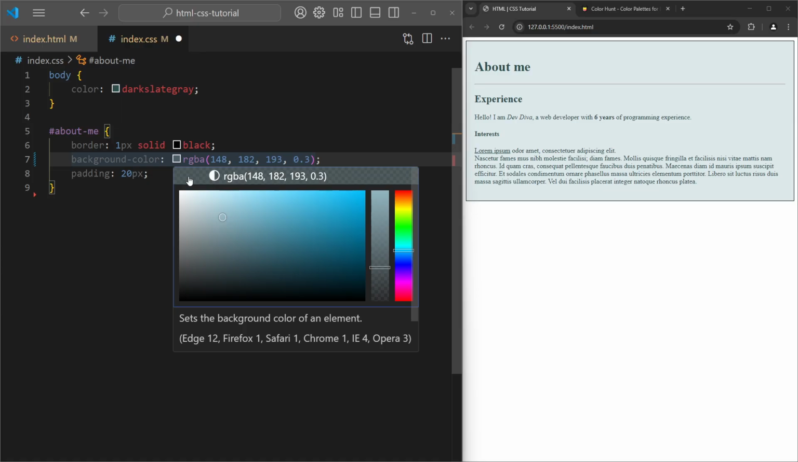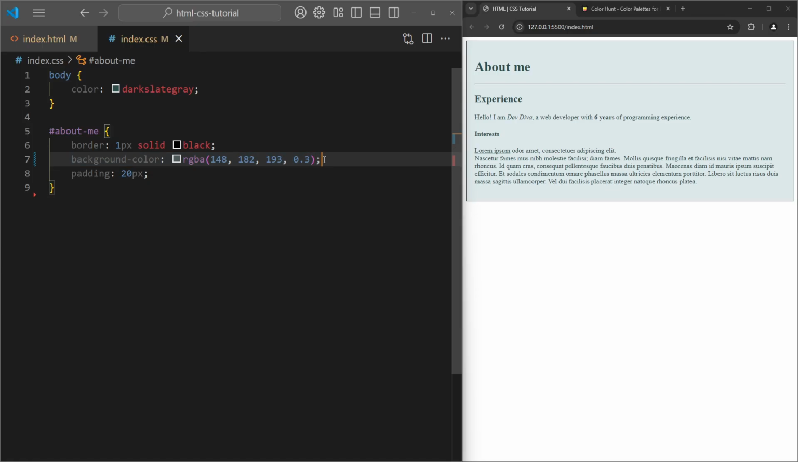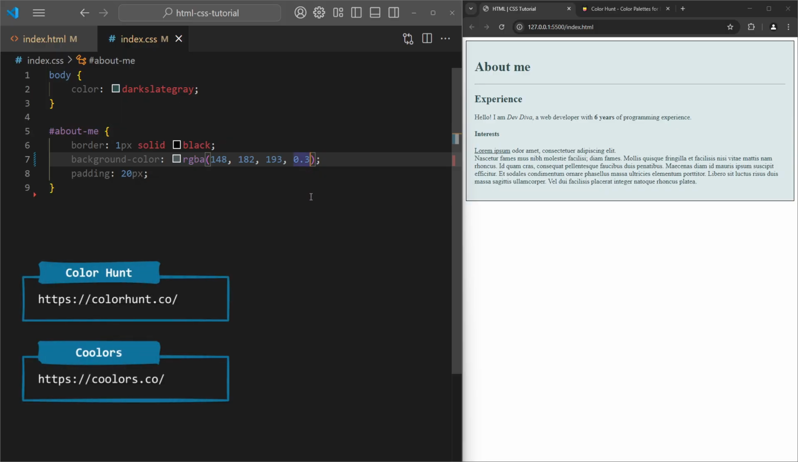The best practice is always to keep a consistent color scheme. If you're not sure what colors work well together, there are plenty of tools that generate color palettes for you, for example, Color Hunt or Colors.co.